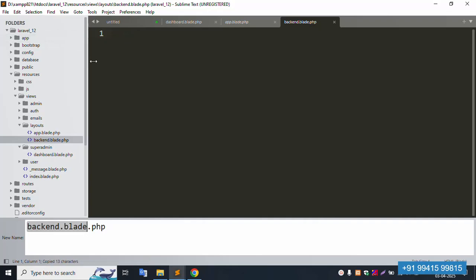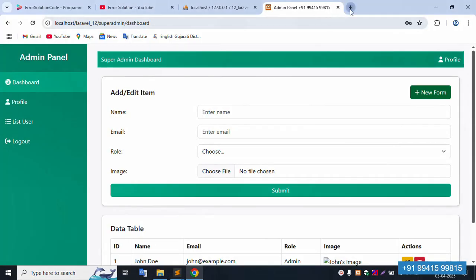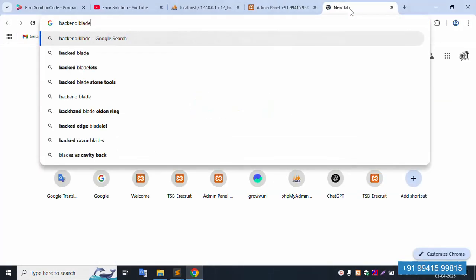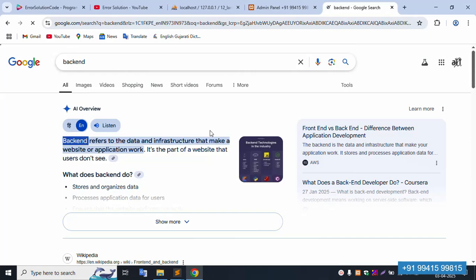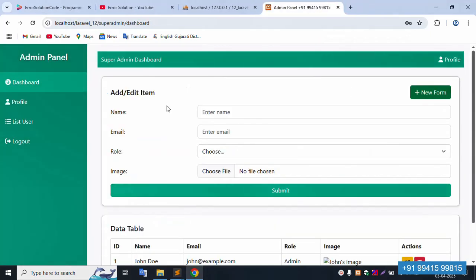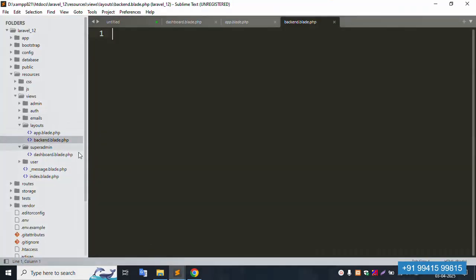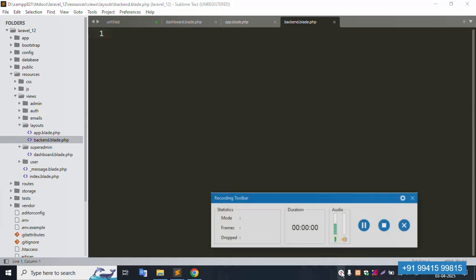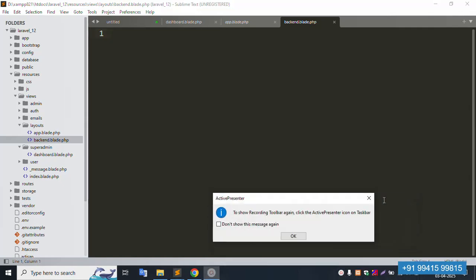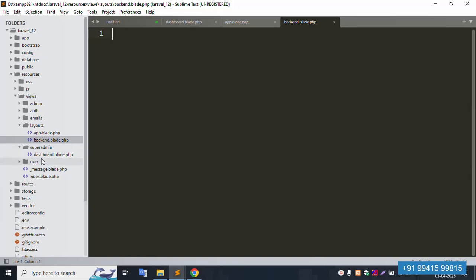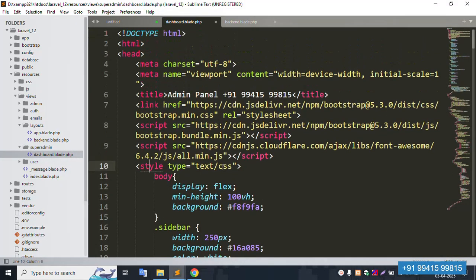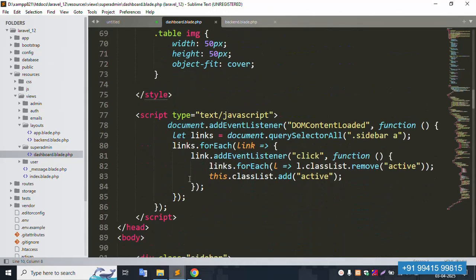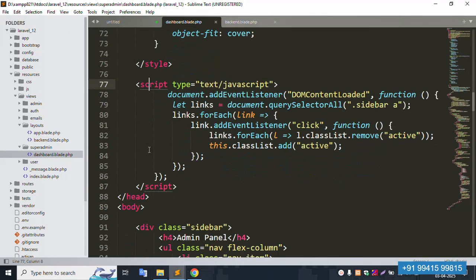Let's check the spelling of backend. No spelling mistake, this is backend, and the spelling is working good. Inside this backend file, we do the implementation. This is the dashboard file. First of all, inside the backend we implement all the names, and this is all the name implementation.